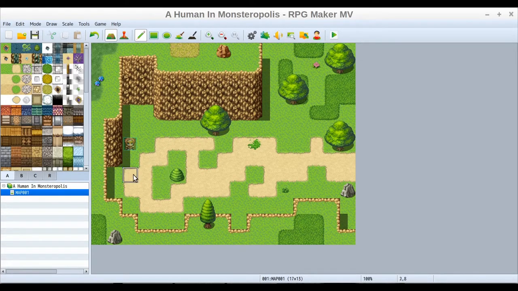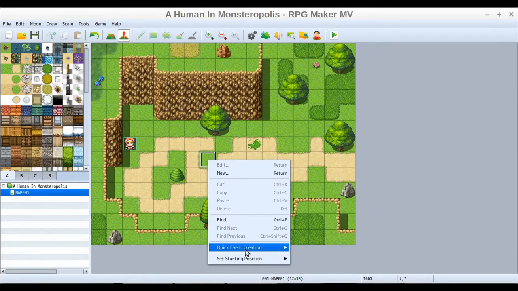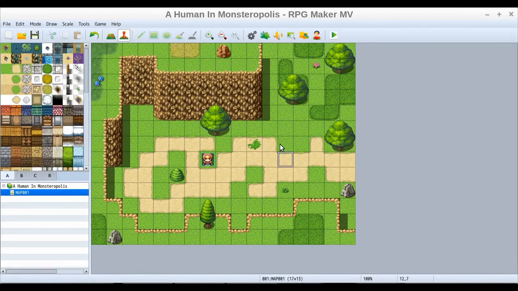I think I'll actually change the starting player position again. So let's go back to events. And where do we want to move it? What seems good? Maybe here. This is pretty close to where we started it, but we go to set starting position player. Now, we don't have another map yet, so that's another thing we're going to want to do.